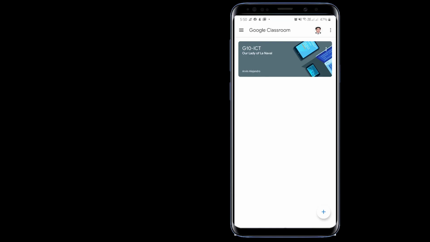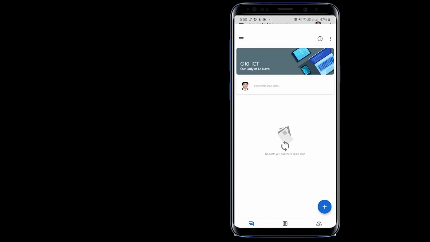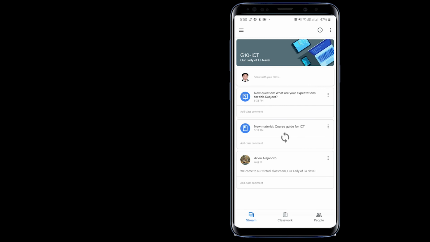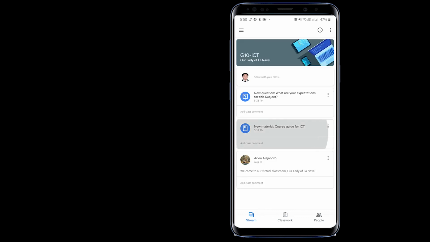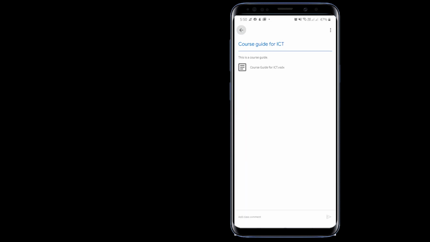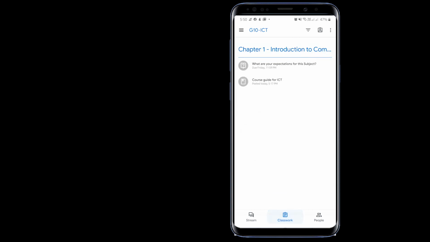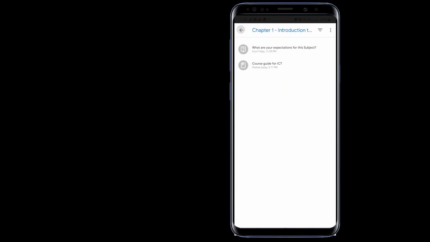So let's proceed to your smartphone. So same goes along with computer view. For student view, using smartphone, makikita nyo agad yung mga classwork related stuffs na binigay ng teacher nyo dito sa Stream tab. You can click that to proceed, or you can go to Classwork tab. So as you can see, ito yung topic assigned and material sa mga questions na inassign sa'yo ng teacher mo.